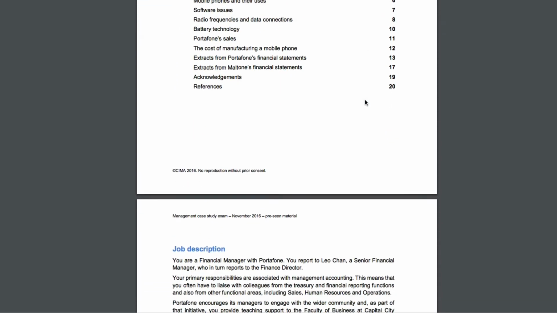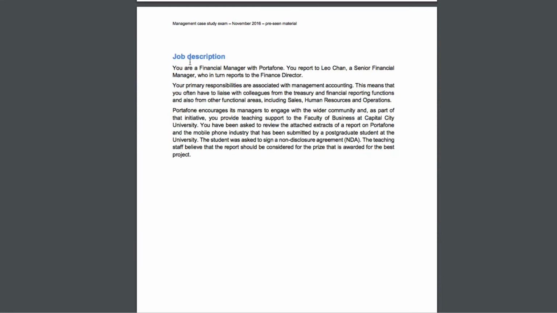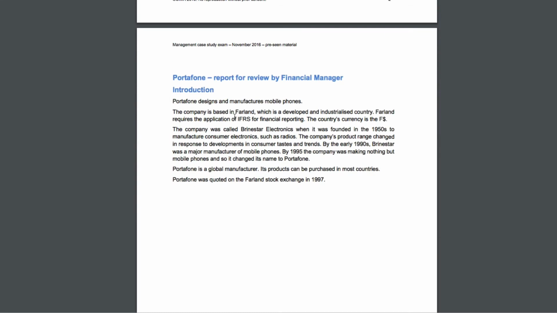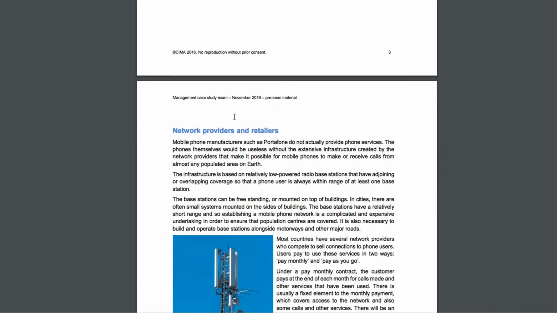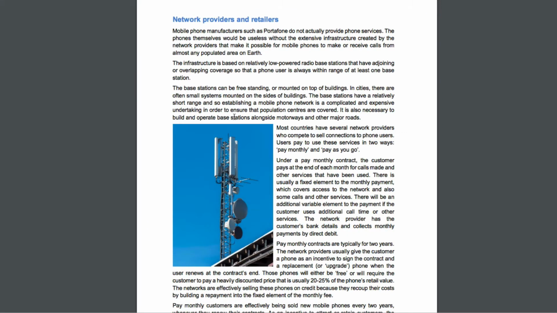So as you can see here, when we scroll down, this is the description of your role as a finance manager. Here you have a brief summary of what the company Portaphone is actually doing. There you will have a description of the market. So kind of like industry analysis, not a very thorough one, but let's say enough to understand the business.